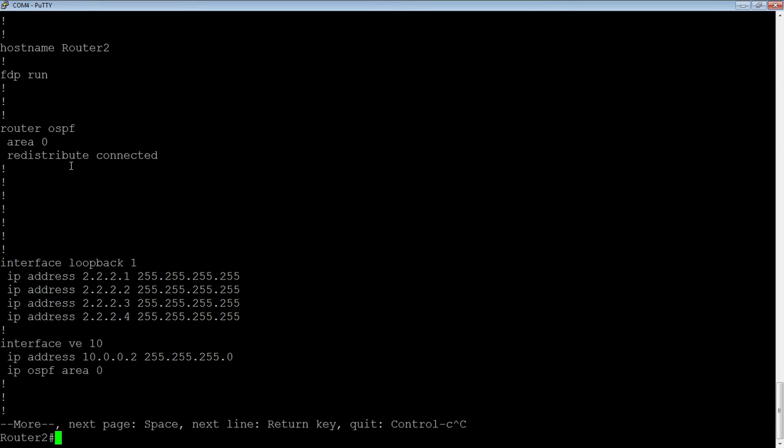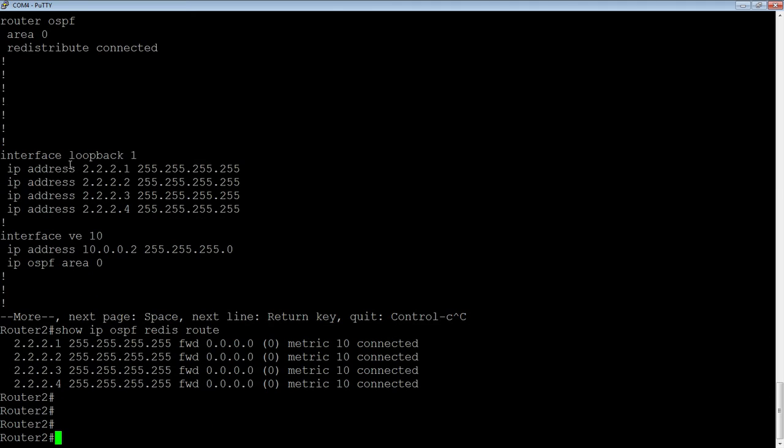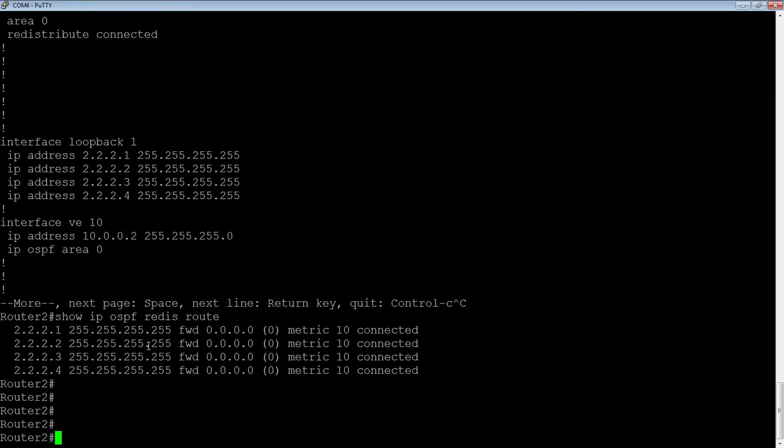So if I want to see what I'm currently redistributing, I can do a show IP OSPF redistribute route. Okay, so I can see that I'm redistributing 2.2.2.1, 2.2.2.2, 2.2.2.3 and 2.2.2.4/32, and they're all connected out to my neighbors, right? So let's say I don't want to redistribute, I don't know, 2.2.2.1.